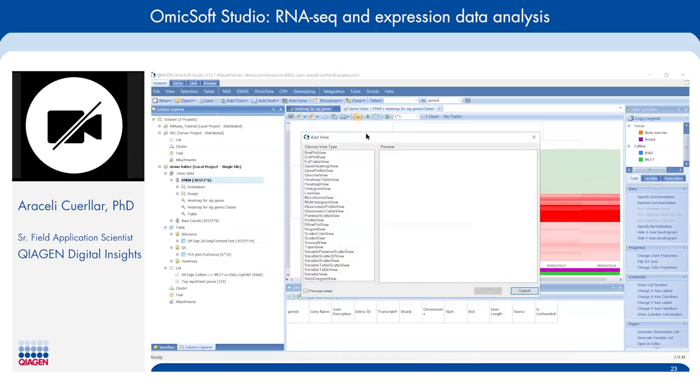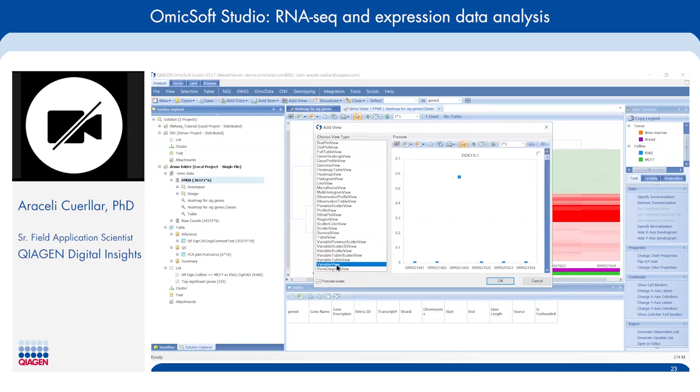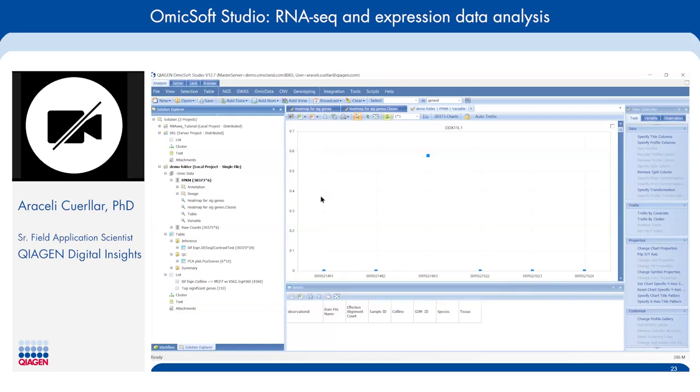So here we have different types of views that you can add, but the one that we are interested in is looking at a variable view. So we can go ahead and select the variable view and click OK. And so what this is going to do is generate charts for each of the individual genes across your different samples, right? So here we're looking at the chart for this particular gene.